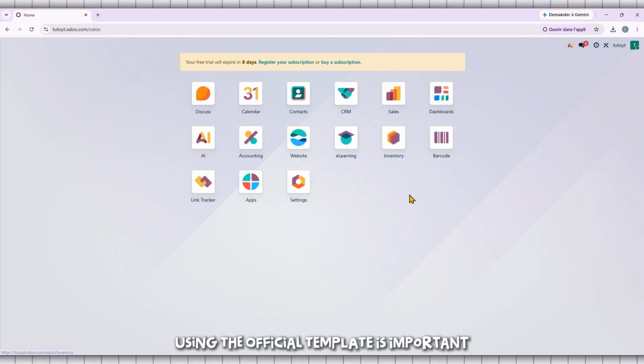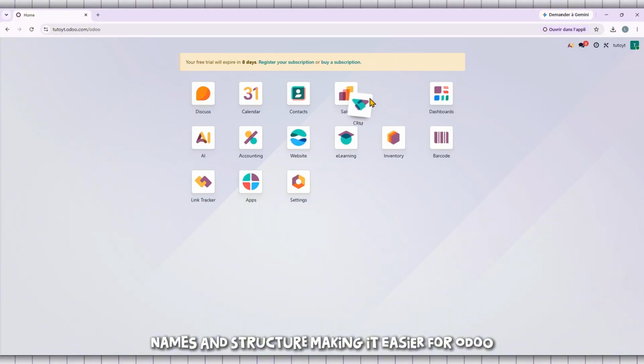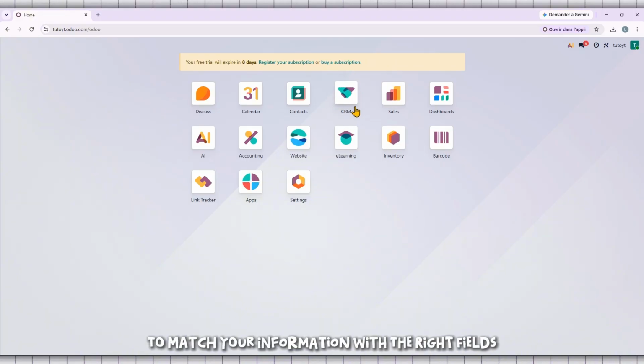Using the official template is important because it helps make sure your file is formatted correctly, which reduces errors and saves time during the import process. It also gives you the correct column names and structure, making it easier for Odoo to match your information with the right fields. For this example, we're going to import CRM data into Odoo.